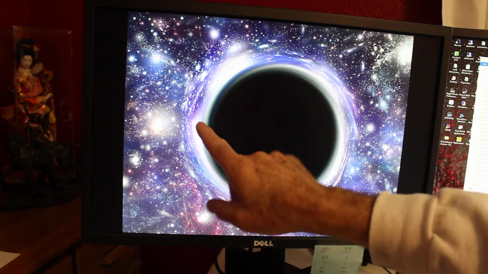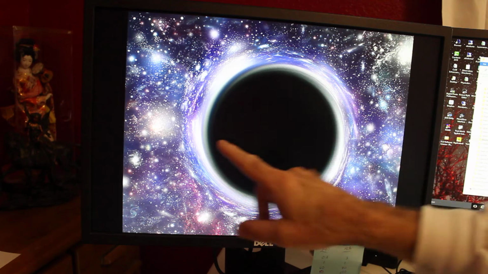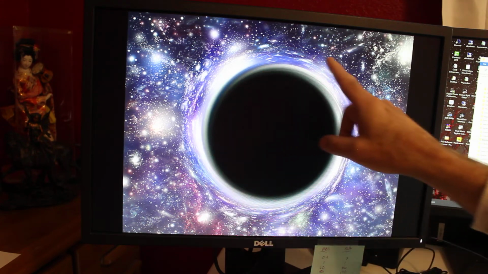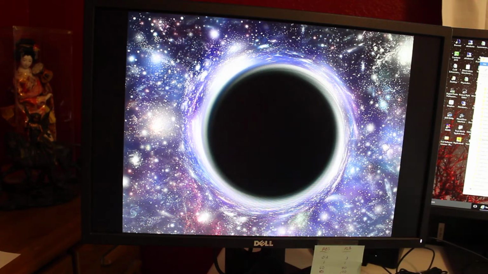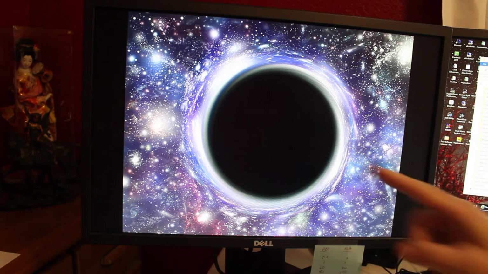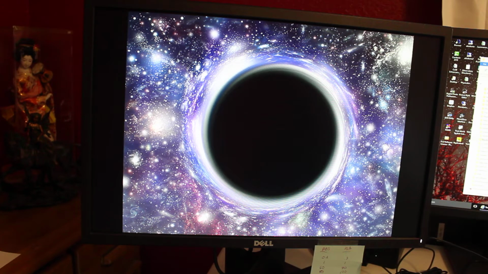And all the light, all of the sky, even everything behind the black hole, can be seen in this warp layer right around the edge. So you can see the whole sky. It's just very distorted, but it is all there. And you could look for that distortion of light, and that distortion of light tells you there's a black hole there.